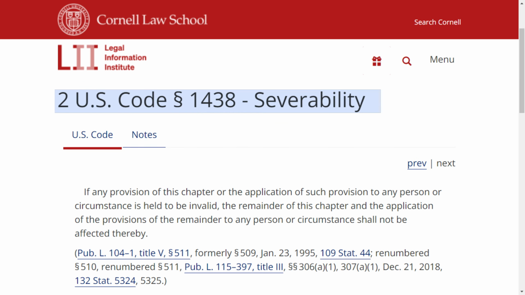2 U.S. Code Paragraph 1438. Severability. If any provision of this chapter or the application of such provision to any person or circumstance is held to be invalid, the remainder of this chapter and the application of the provisions of the remainder to any person or circumstance shall not be affected thereby.